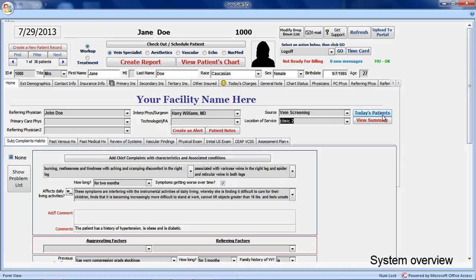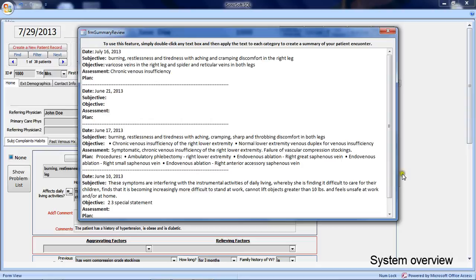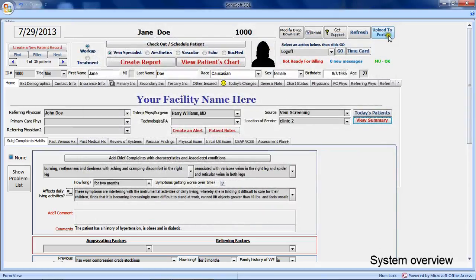Okay, and then we have patient lists. Today's patients, we have the list of the patients for today. Obviously, it brings up today's calendar, and you can click on any one of them and find out a summary of their last several visits. And the view summary here, again, is a summary of the patient's prior visits as we collect that information.